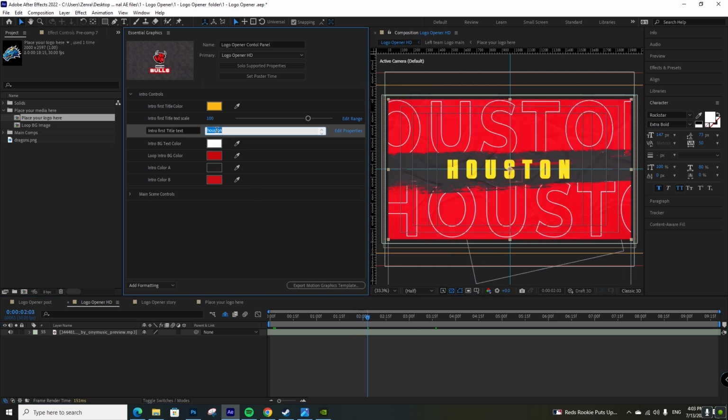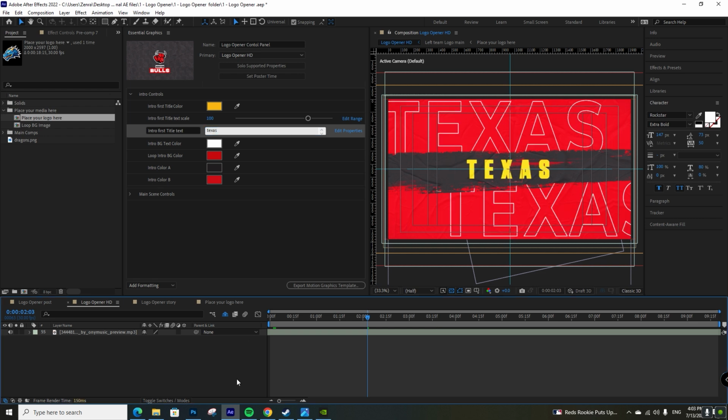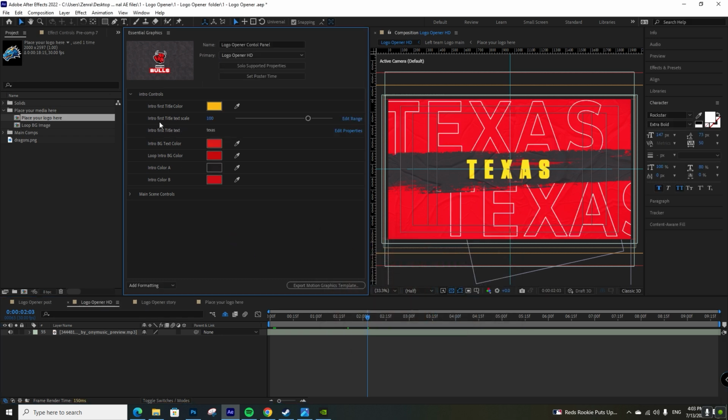And also I'm gonna change Houston to Texas, change here and in the background. The intro background text color, which is this one, I'm gonna leave it to white, but here you also could change it. And as you see, if I undo something but the color stays the same, it's an error from After Effects. So what you have to do is refresh it: just close the option here and then open it, and then the color will go back to normal.